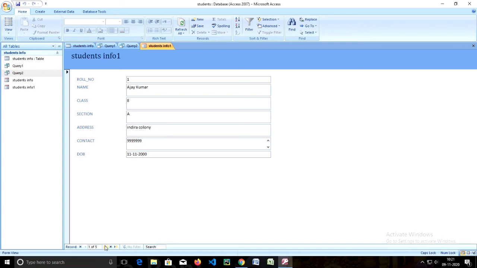This is the Next button, we'll click on Next, we can see the next record in the form. And this is the Last record button, so we'll click on Last, and we'll see the last record in the form window. And this is First, so we will click on First. So we can see all the records in the form. So this is the process to create a form using the Form Wizard. Okay, that's it.